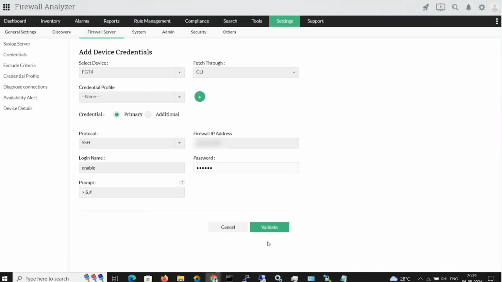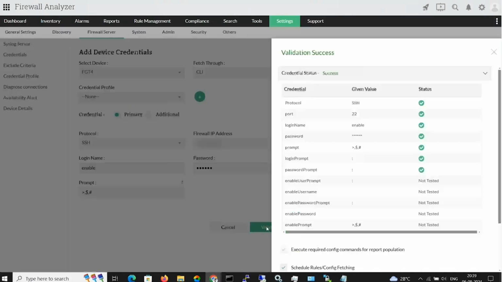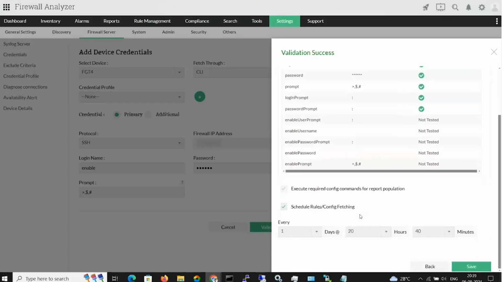And select prompt, and you click on validate to check if the credentials are correct. Once you confirm the credentials, you can fetch the rules and generate security audit. Finally, you can also generate file management reports.